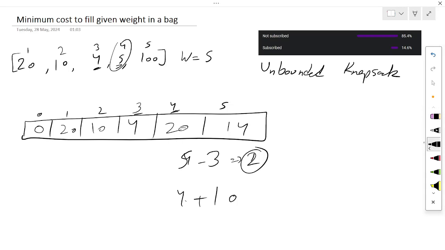Its weight is 4. I will start from 4. So I will take this element. So 5 will be placed here. Now let's jump to the next element.